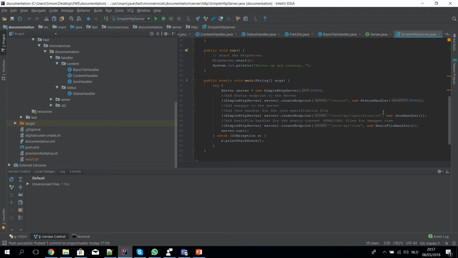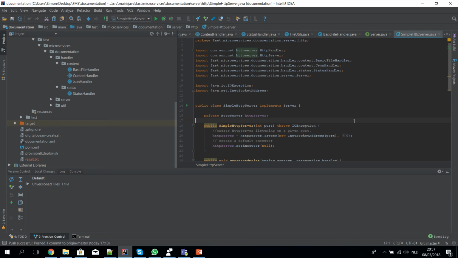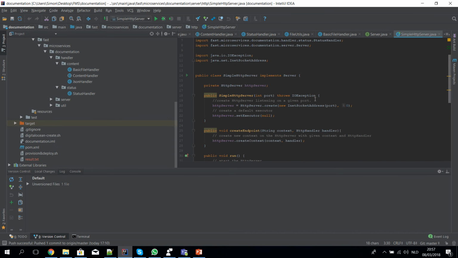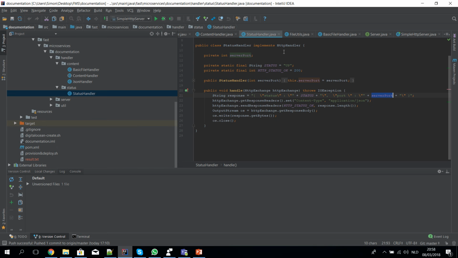Hi everyone, this is a little demo to show you what I've been doing up until today or this week. I have started out making a small Java project in which I've created a simple HTTP server using Sun's HTTP server. This simple HTTP server exposes one endpoint, the status endpoint, and this endpoint will return or produce some JSON containing its status and server port, in our case 8080, when a GET request is sent to the endpoint.